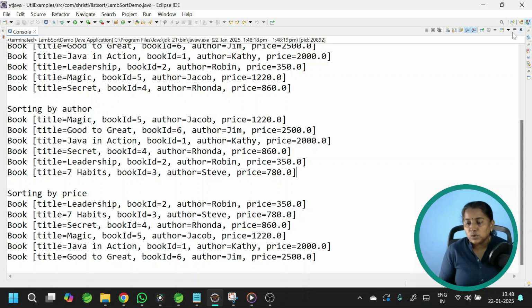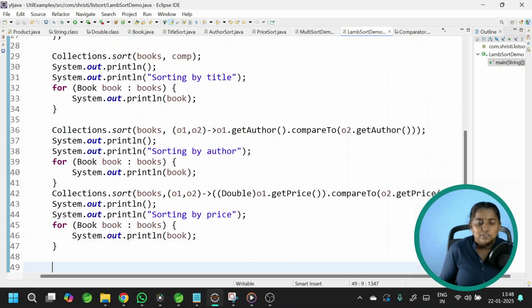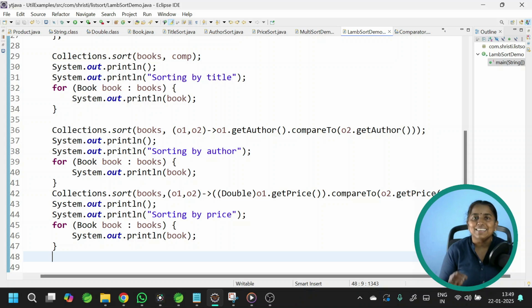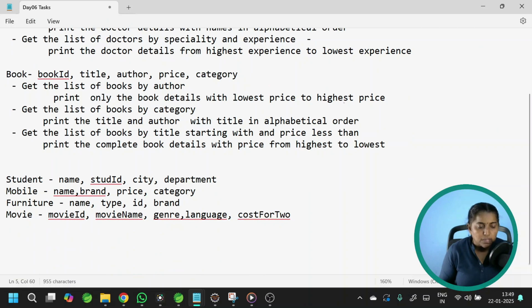I hope this is clear, whatever we have seen till now. This is how you sort the elements of a list using comparator. As you have seen, we have got multiple sort sequences. Now it is task time. Let me open the task that you need to do for day 6. Guys, whatever you have done yesterday using the domain model, doctor or book or student, mobile, furniture or movie, take the same application. Now use comparator to sort the elements and print it.